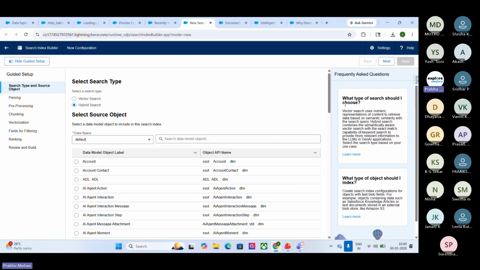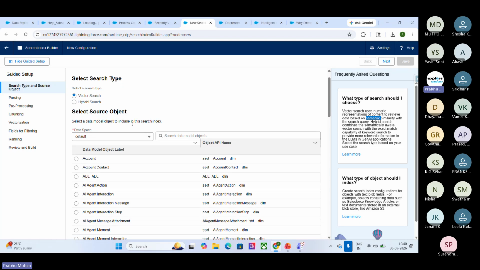Here you can see vector search uses numeric representations of content to retrieve the data based on semantic similarity. Semantic similarity means it will check the semantic content in the system. At the same time, hybrid search will use two things. It will check based on the meaning of the content, and at the same time, it will check for the keyword. This is something you need to be aware of when choosing the search index type.